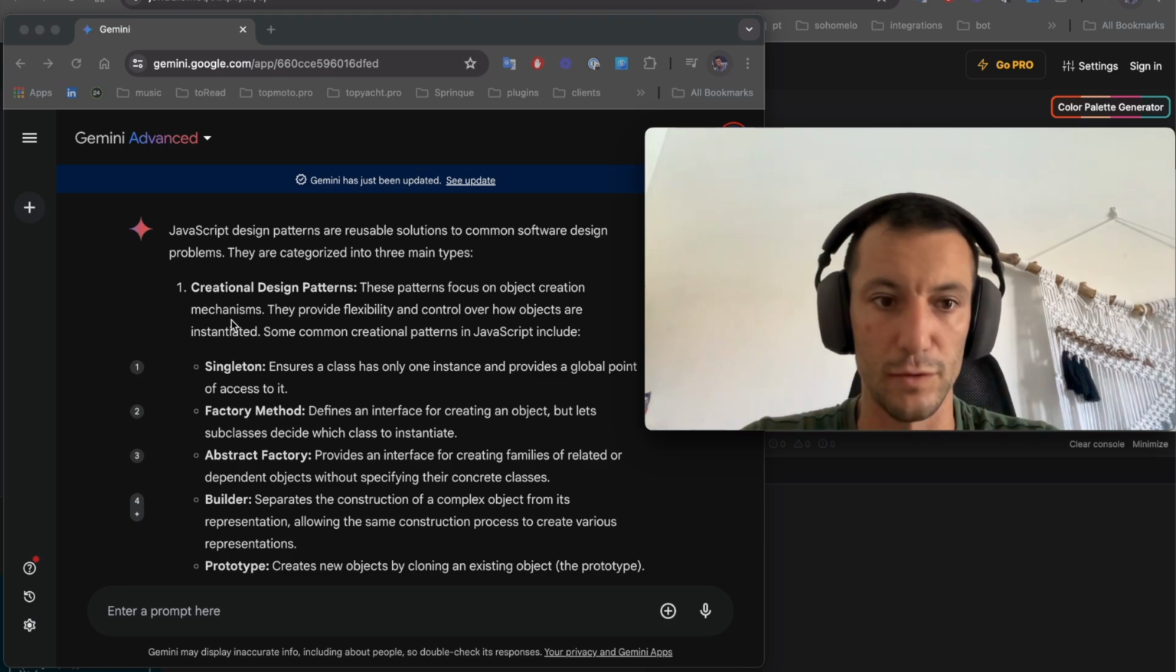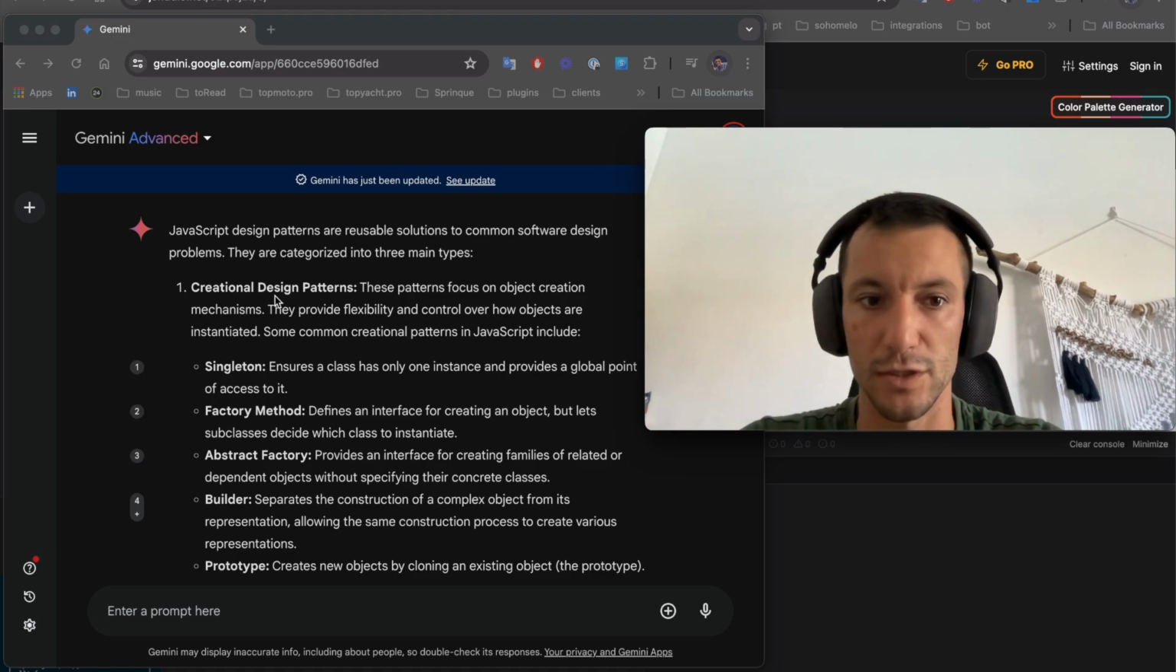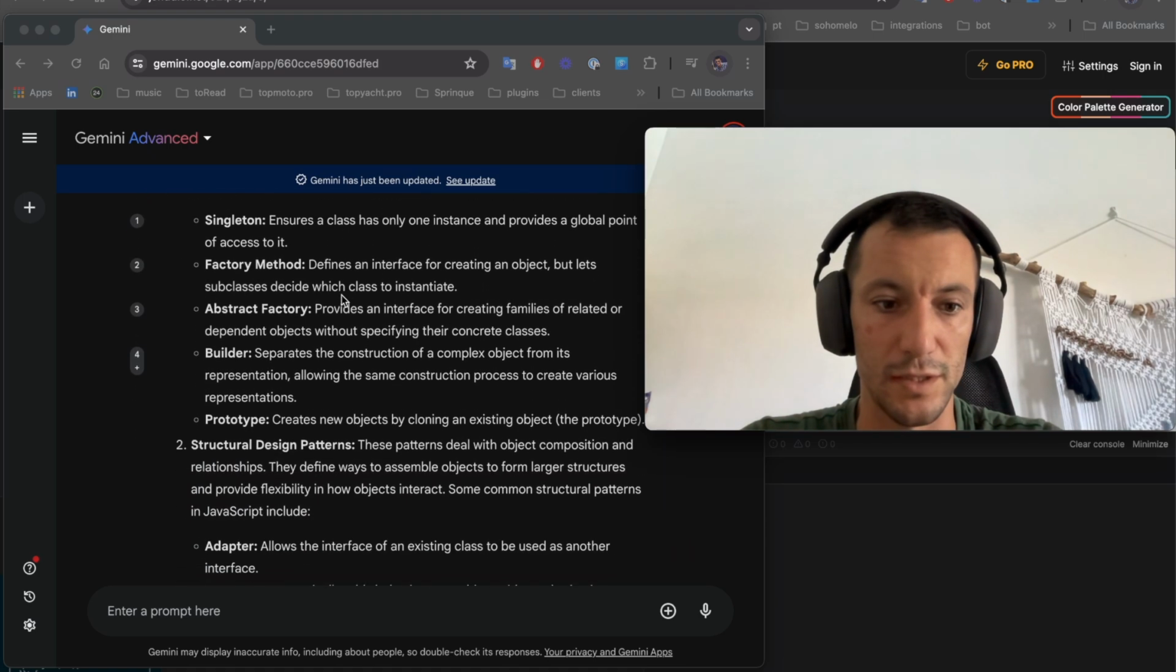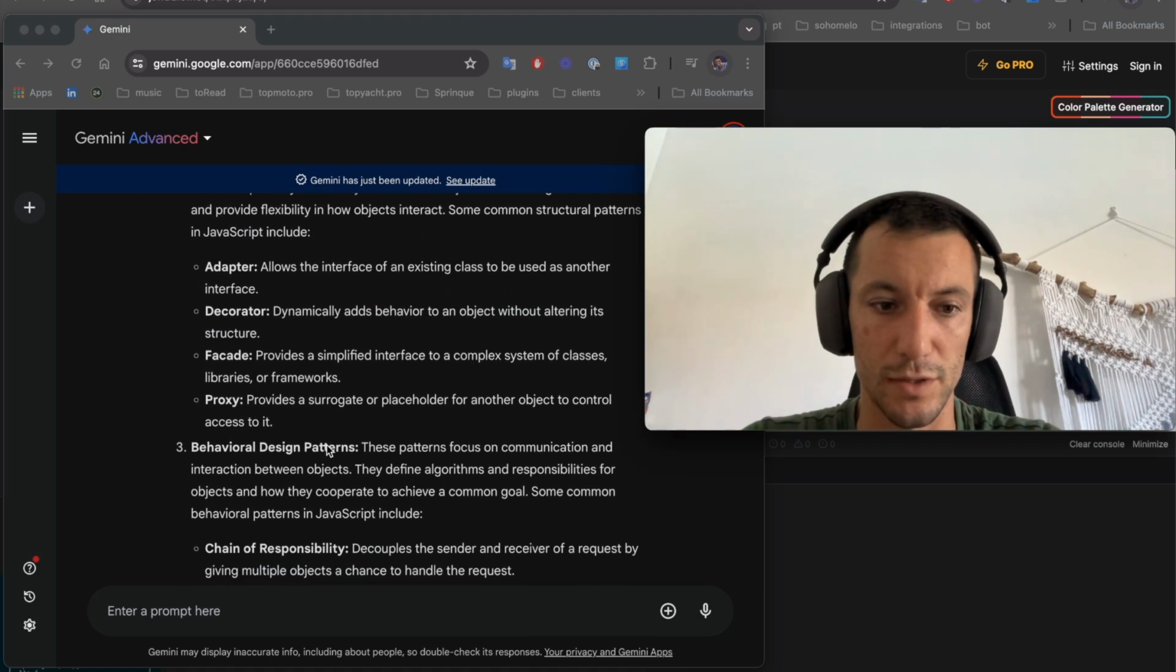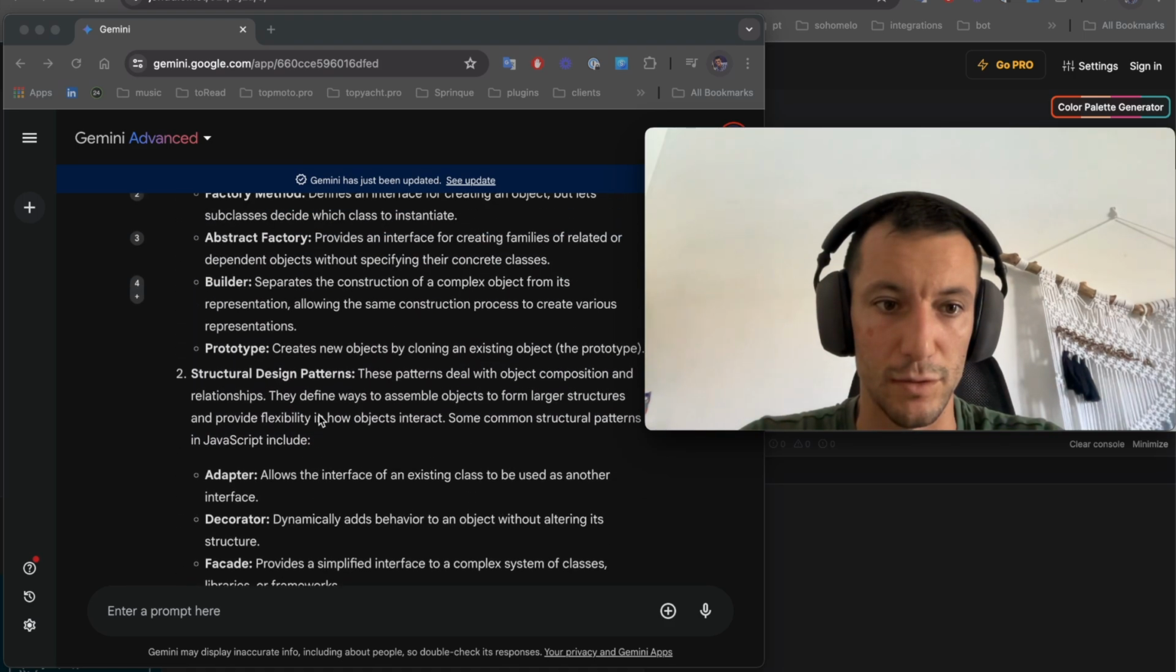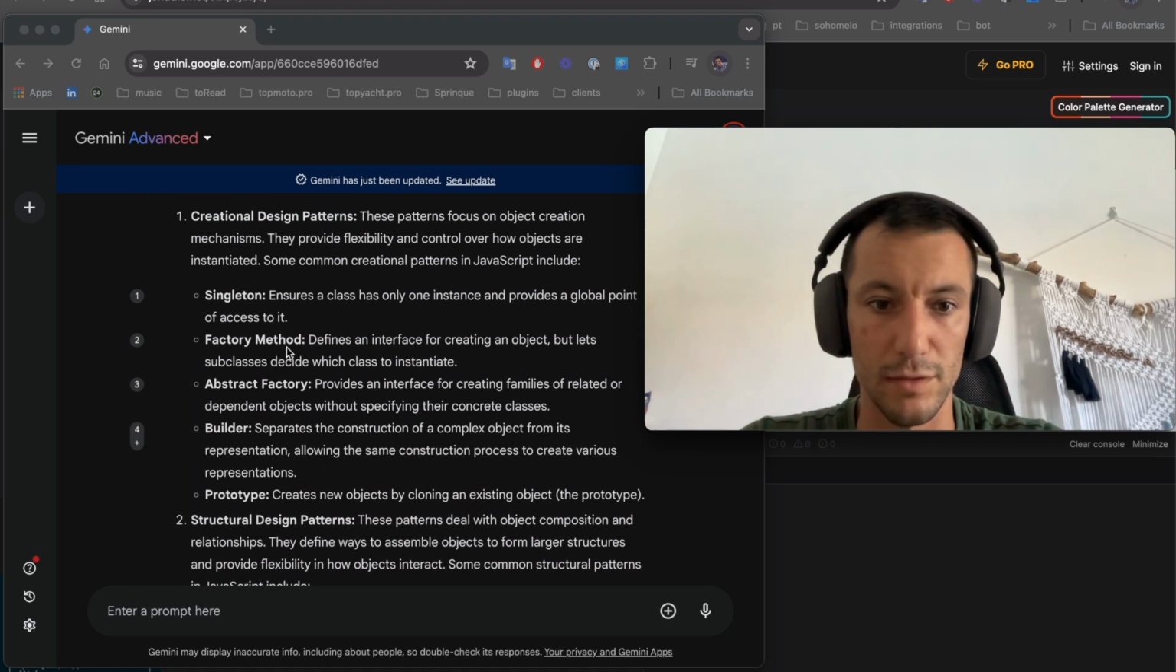So first of all, what types of patterns do we have in programming? There are creational design patterns, structural design patterns, and behavioral ones. The factory method defines an interface to create an object, but lets the subclasses decide which class to instantiate.